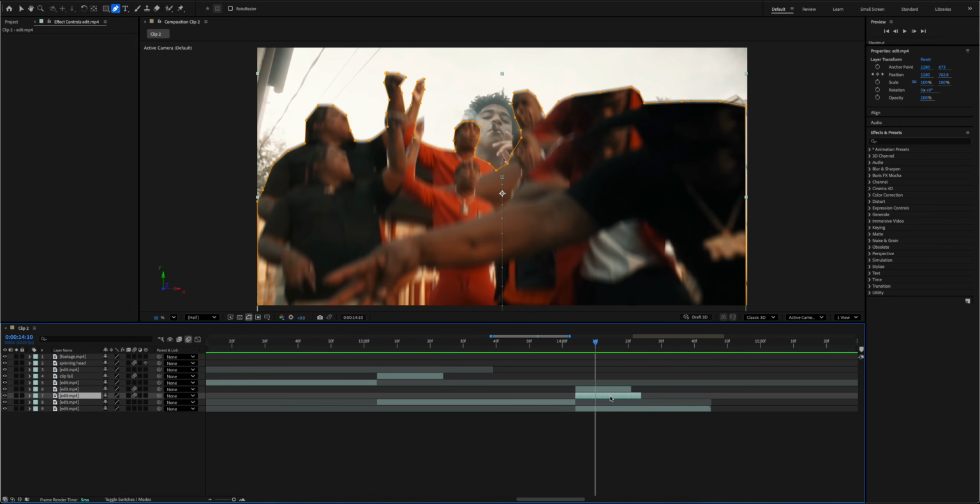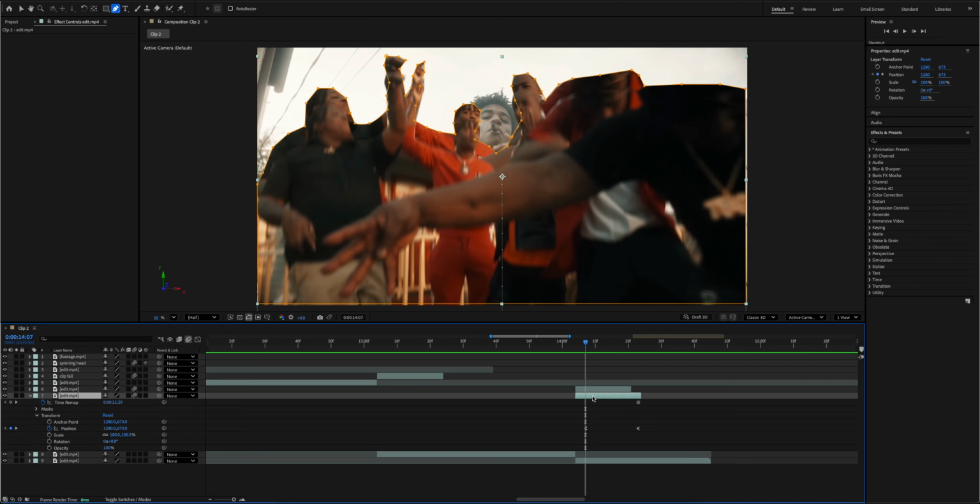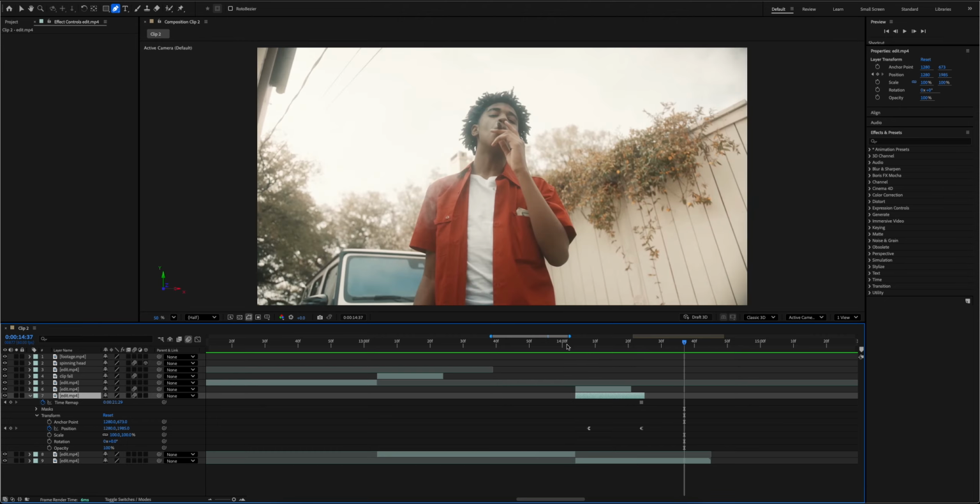I kind of think there needs to be more space between them, so I'm just going to go down into the transform, just move the clip one or two frames forward and just drag it out again, until I think it looks good. And there is that next effect.